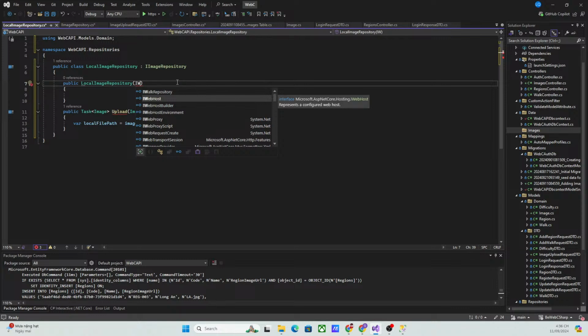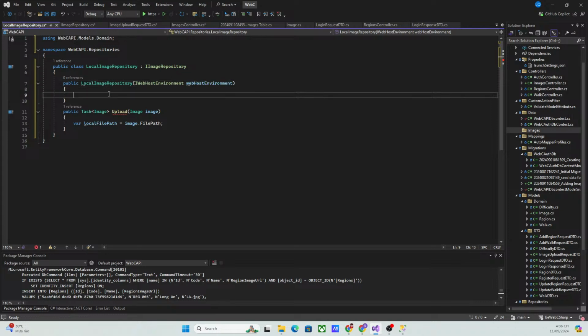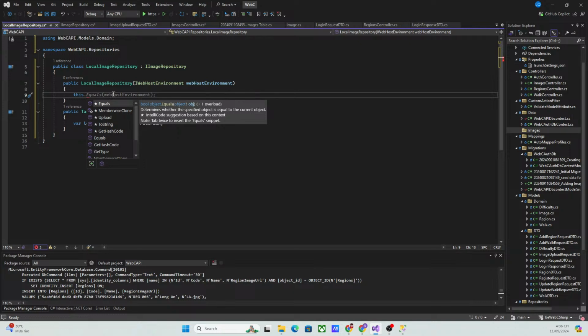And that is what we are going to get from the web host environment. So let's create the web host environment variable, and then create and assign a private field called web host environment. In here we can use Path.Combine, and we can say web host environment dot ContentRootPath, so that we are able to navigate to this folder.